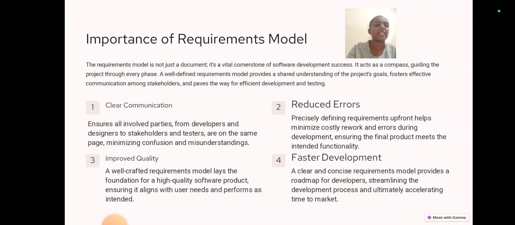Further, we see reduced errors. Precisely defining requirements upfront helps minimize costly rework and errors during development, ensuring the final product meets the functionalities. Further, we'll see improved quality. A well crafted requirements model lays the foundation for a high quality software product, ensuring it aligns with user needs and performs as intended. Faster development. A clear and concise requirements model provides a roadmap for developers and the development process, and ultimately a faster time to market.